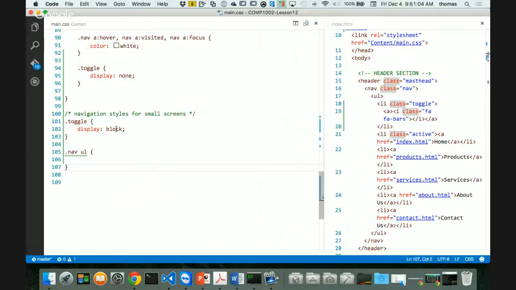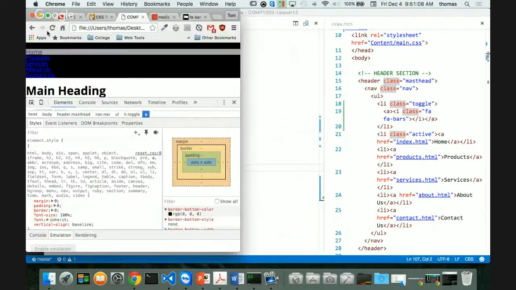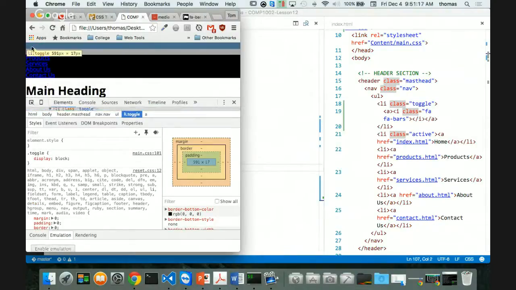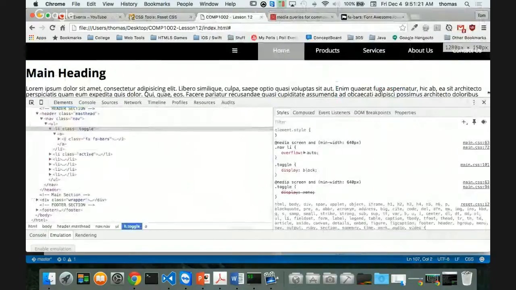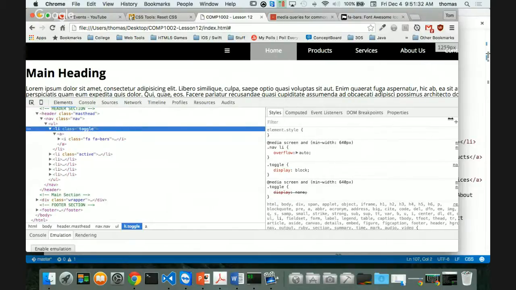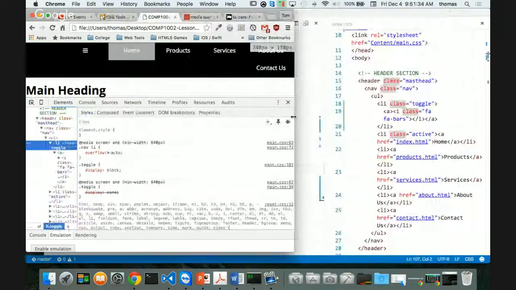Do I get this? My toggle is display block, right? That's what I want. And I refresh. Well, I still don't see it. If I target this element, if I go to inspect, and I click on this element here, Li toggle. This is how you can see what it is. Actually, if you want to see it, the Li toggle is here. I've targeted it, but as I move to a smaller screen, here it's okay.